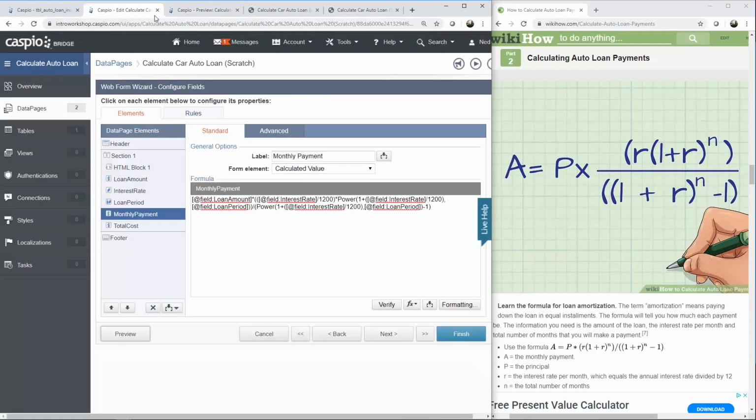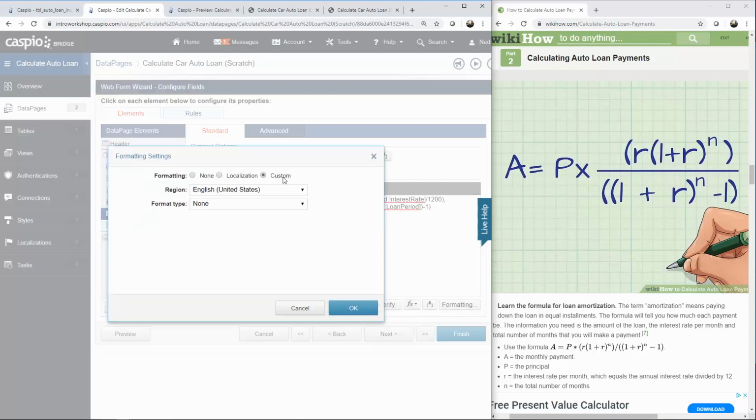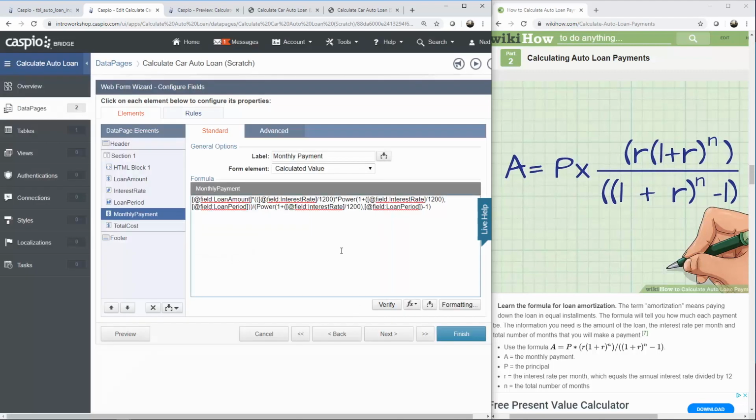Let's just have two digits after the decimal, and let's also include a dollar symbol. So back inside Caspio, for monthly payment, click on the formatting button, custom, change the format type to currency, say two digits after the decimal, and let's include a dollar symbol. And one more thing that I want to do, instead of seeing a blank value or a null value, I would like to replace that with a default value of zero. And we have a miscellaneous function for that.